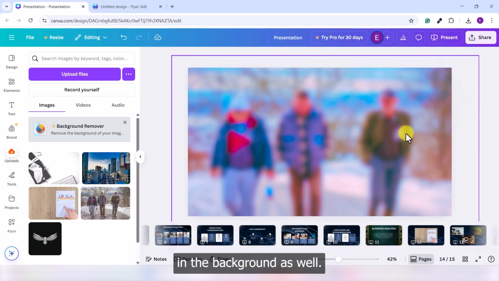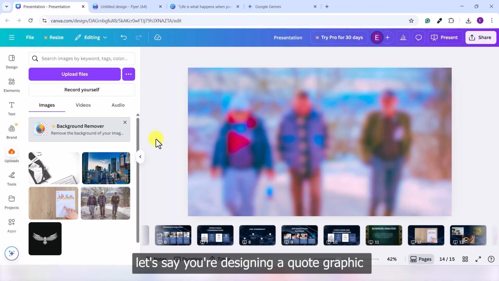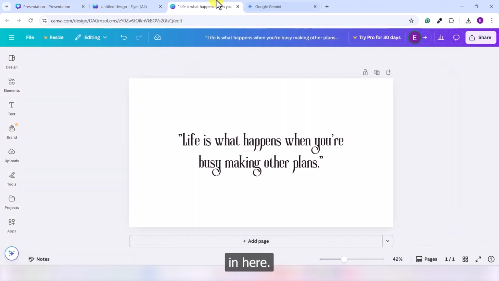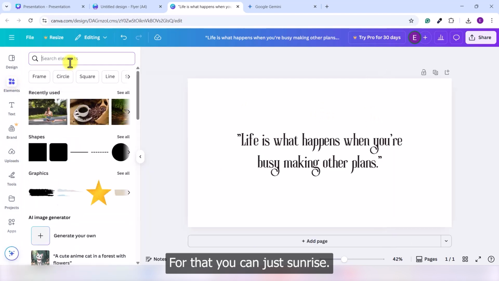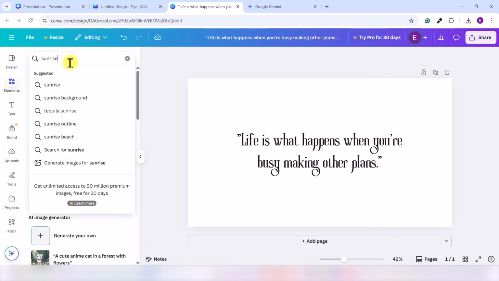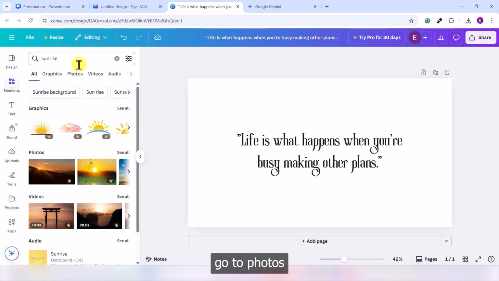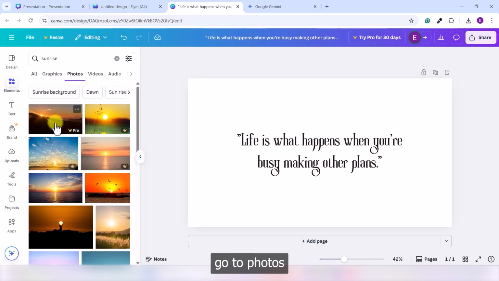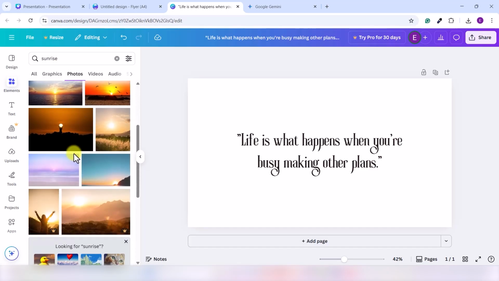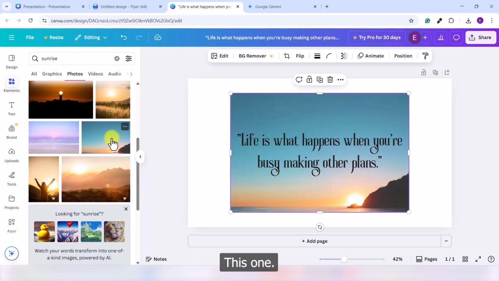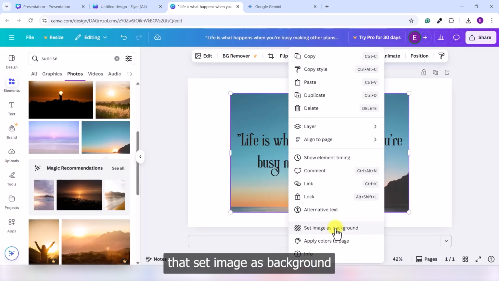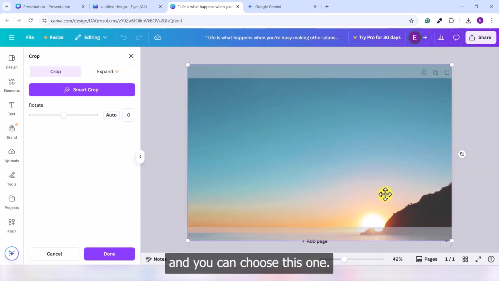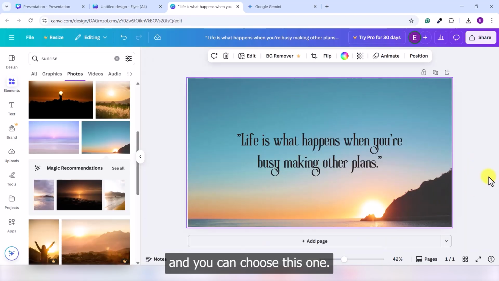And here you can see you can use it in the background as well. Example, let's say you're designing a quote graphic. In here you drag in a photo of a sunrise. For that, you can just search sunrise, go to photos and drag in, for example, this one. Right click on that, set image as background, and you can just use this one.